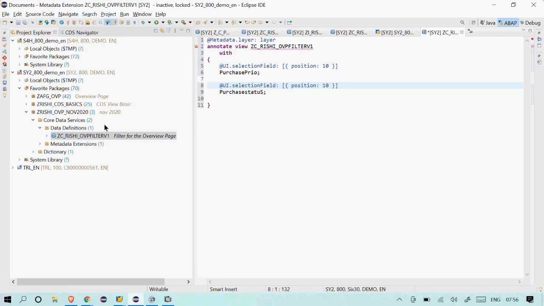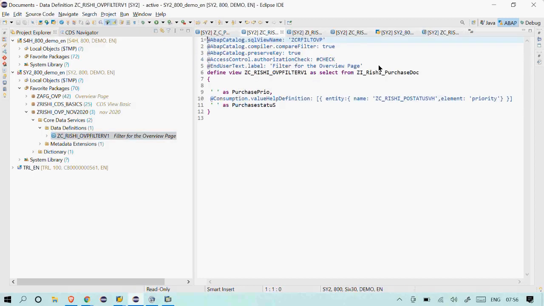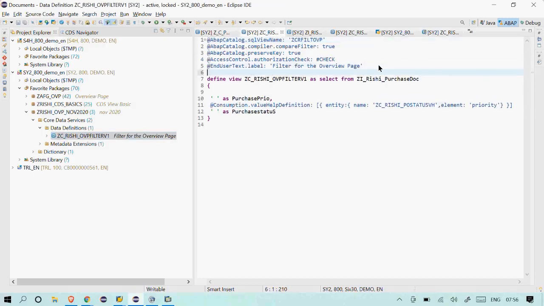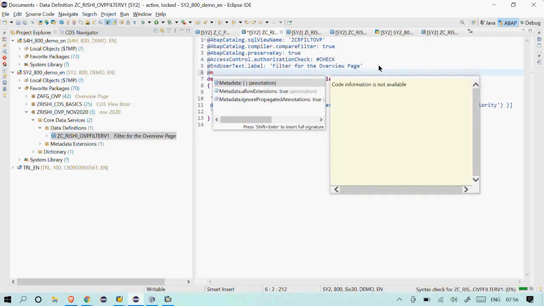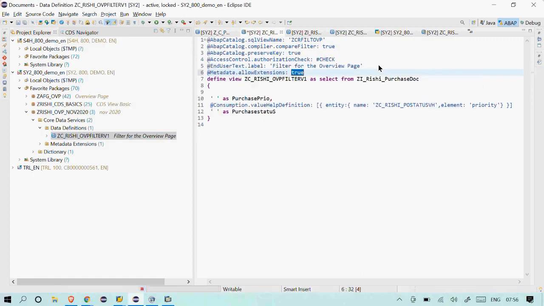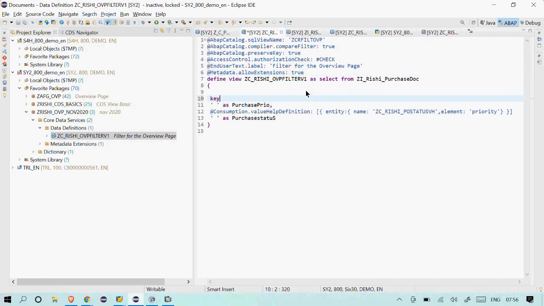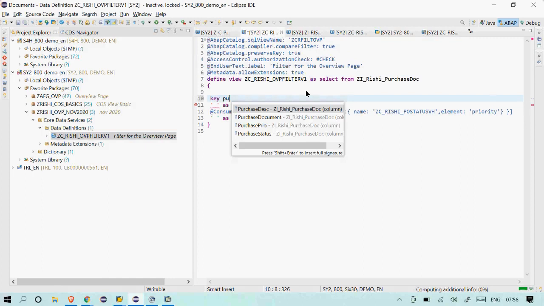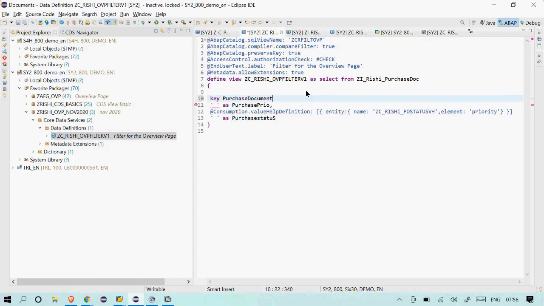Okay, so save it, and we have to add metadata extension allowed true. Then only we can add the annotations. Let me add that as well. Save this. So we should have a key value here. It is mandatory. So let's add one purchase document here. Anyway, we do not want to show this purchase document, so I will hide it from the list.